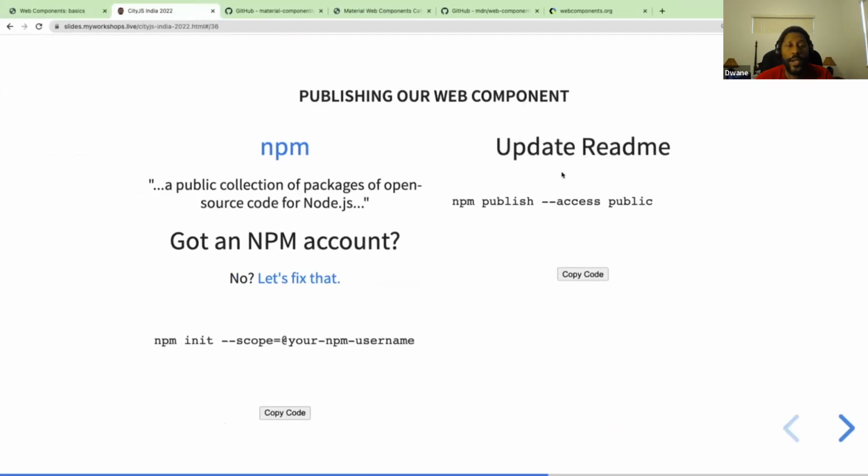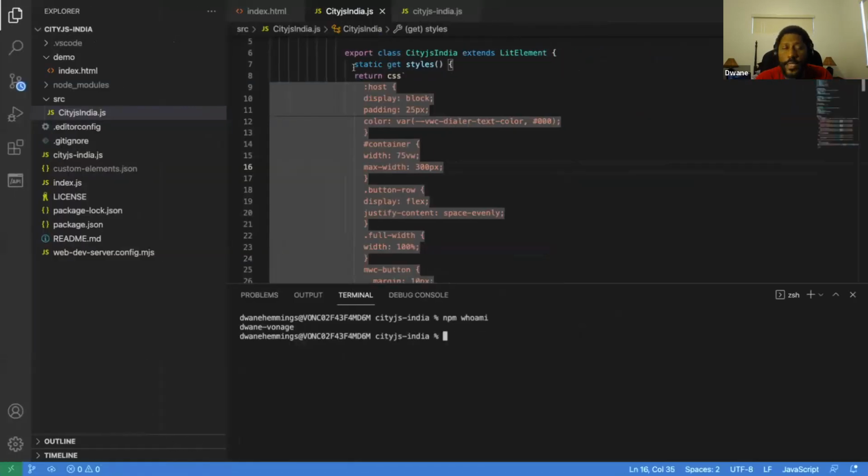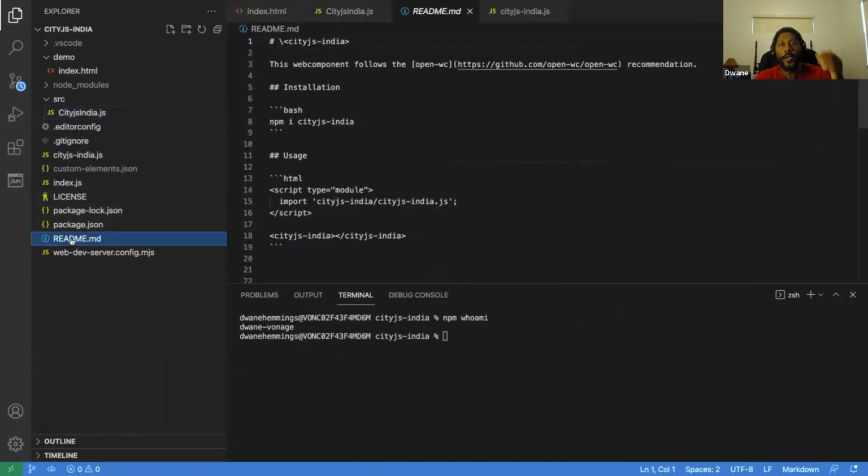Now we need to update the README. Now the README, because again, we want to make sure we have the scope on so that ours can't be accidentally confused with someone else's, because we all could create CityJS-India web components, but by us having our own scopes, that makes it possible. But in order to show that it's coming from somewhere else, you need the scope. And so your people who are using your web component use the README to show everything that's applicable to the web component, right?